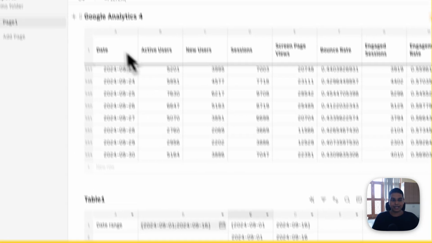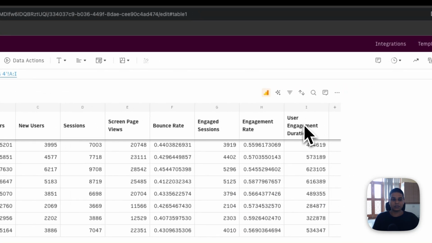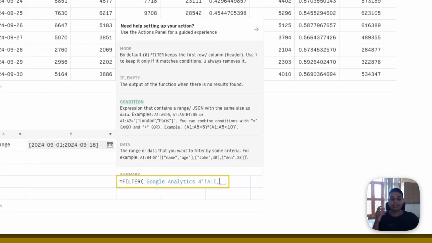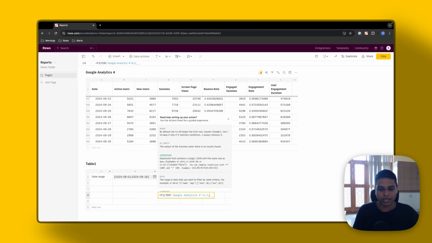And in this case, the date range I'm gonna choose is from A to I from the Google Analytics 4 table. And the filter conditions, I'm gonna use two conditions, which is that the date needs to be greater than or equal to the start date and less than or equal to the end date. So those are two conditions that we need to add, which we can do by opening parentheses here.